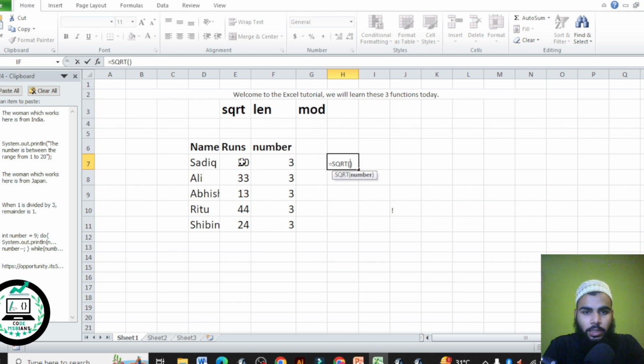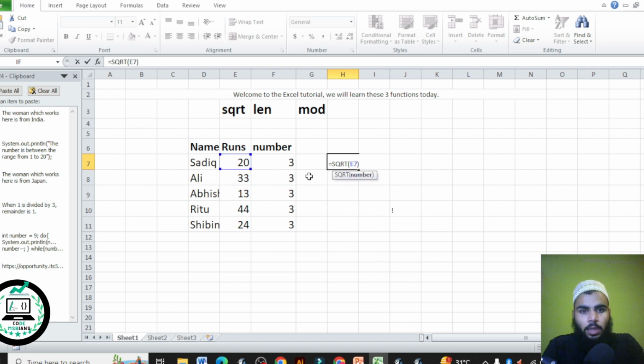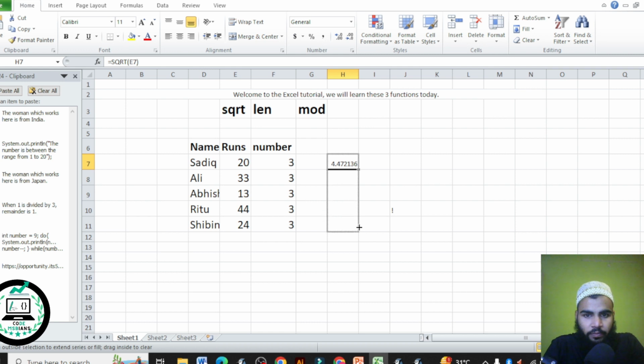So I will put this 20. I will put the address of the 20. So what is the address of 20? It is in the E column and 7th row. So E7 is 20. Let me write E7. Now you can see this blue color box. Now I will press enter. You can see that it took out the square root of 20, which is 4.472136.